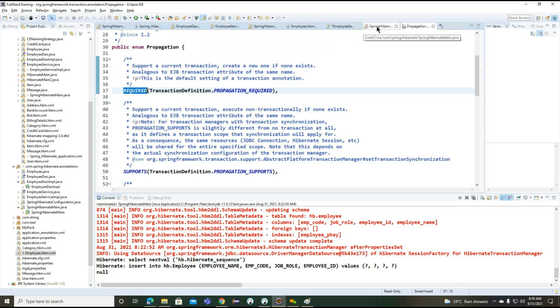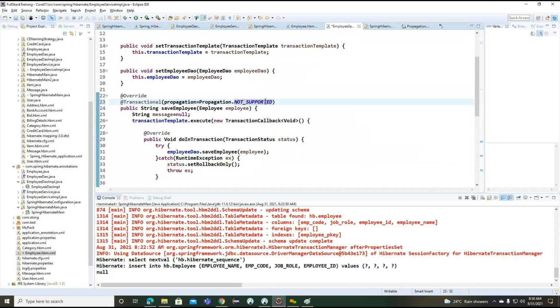So now what we can do is go for supports here. If a transaction is running, it will support it. Otherwise, it will work as a simple non-transactional object. So this is all about the propagation we identified here. And now we can go for the isolation concepts.